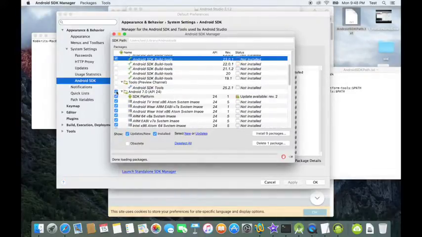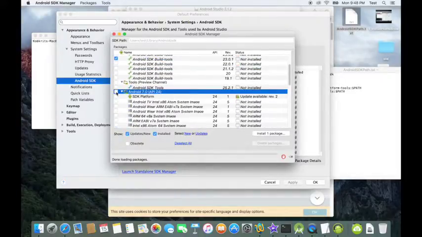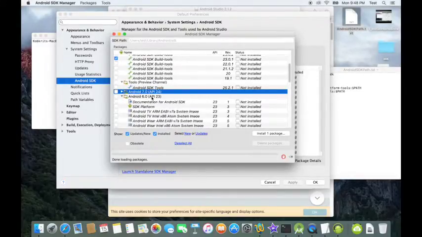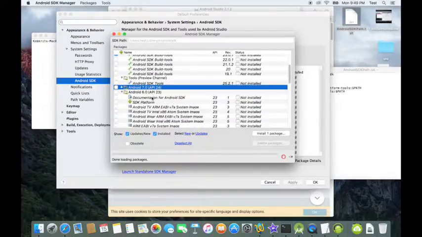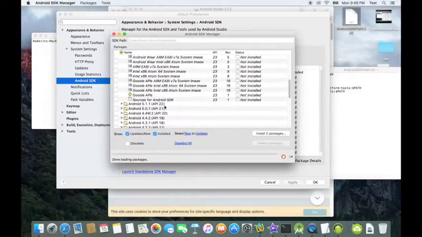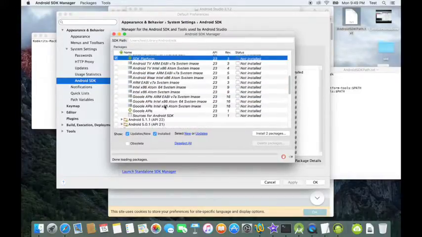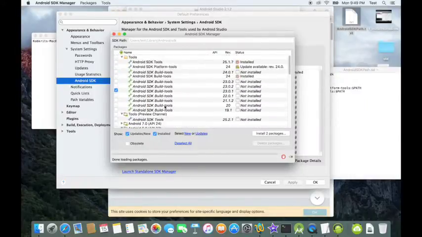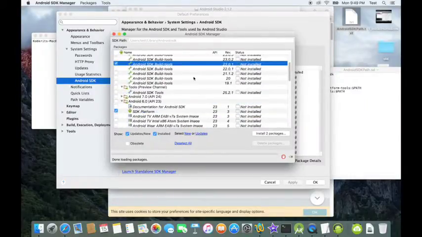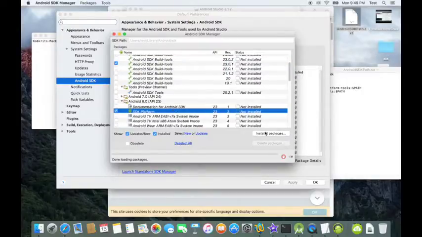We don't need Android 7 right now. This is too new for us. What we are using as the standard is Android 6.0, which is API 23. Please select the SDK platform here, and I think that's all we need to do. So we select this one and this one, and you press this button, install packages.